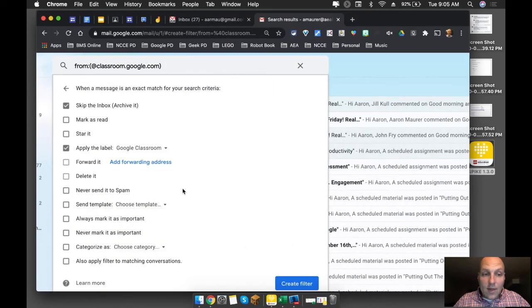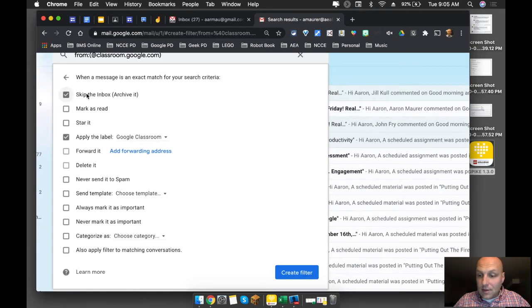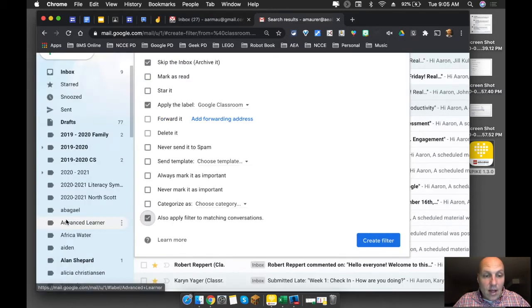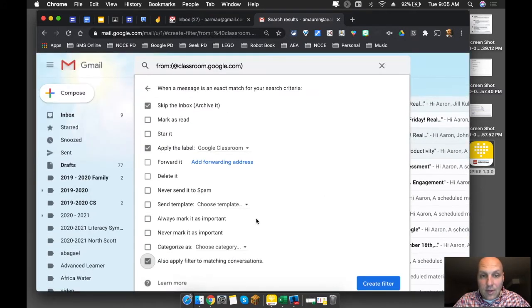Now, when I do that, I have it set up where it's going to skip the inbox. It's then going to give all those emails that end in @classroom.google.com this label. I could do these other things. I could forward it. I could delete it. I could mark it as important, any of those other things, but I'm not going to do that. But what I want to do is this. I want to apply to matching conversations.